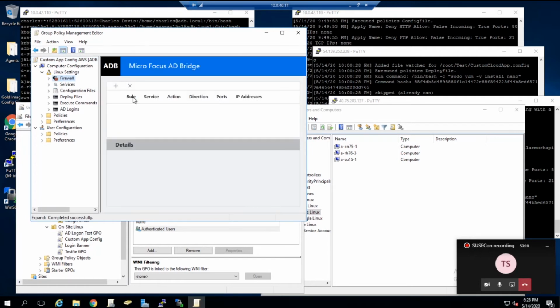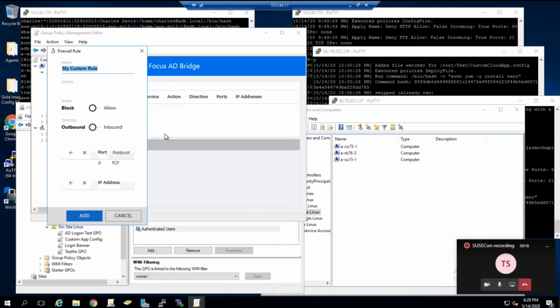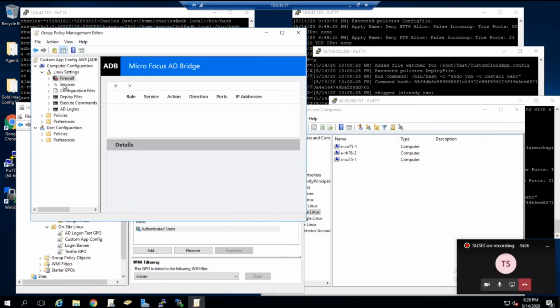So we do things like firewall settings. You can do firewall settings at the service level or for allow/deny, or you can do a custom rule where you can start writing really granular rules at the iptables level. Services, I'll talk about this in a minute, but this allows me to, within a GPO, be able to make sure a service is started, stopped, or restarted on a regular basis. And I'll explain to you why that's important in a moment.